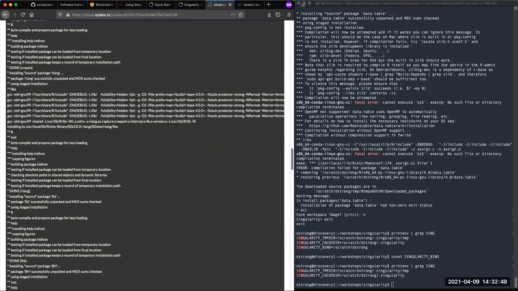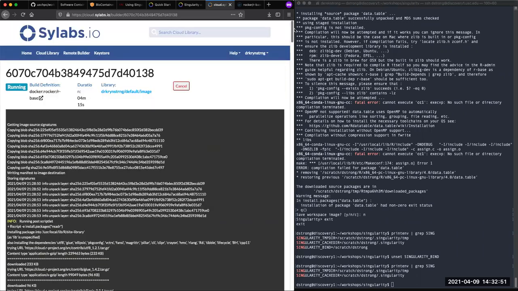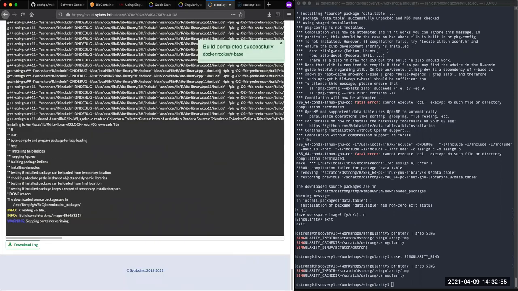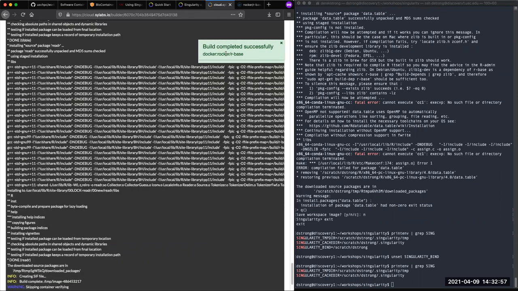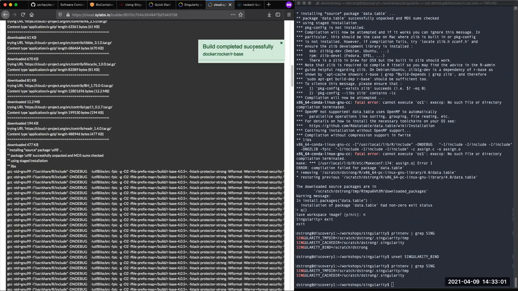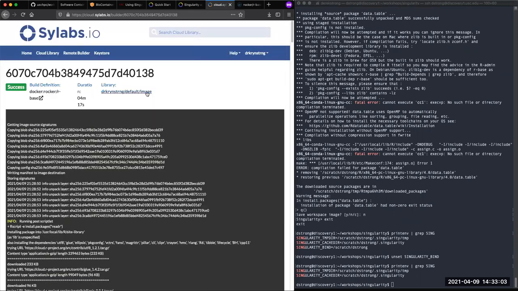So, it should be done here any second, I guess. There we go. Okay, it pops up here with this little green pop-up, build successfully. So cool, that's what we want. Now let's go download this container.